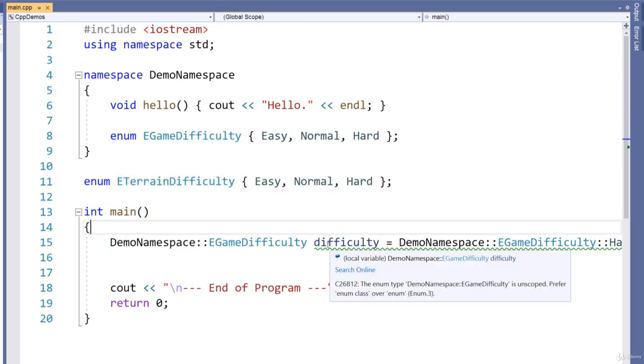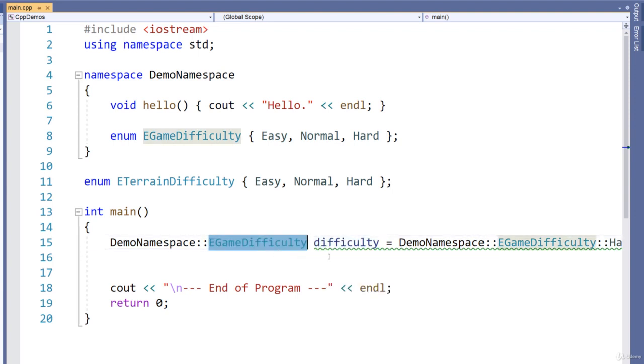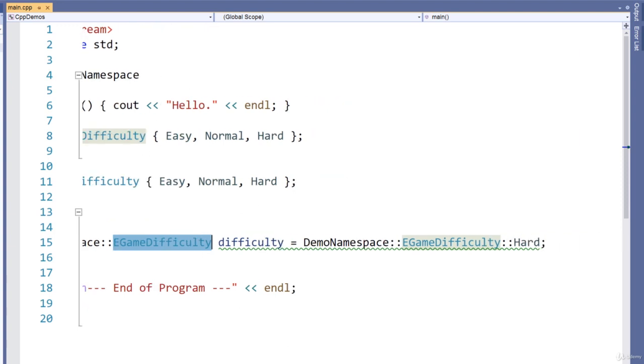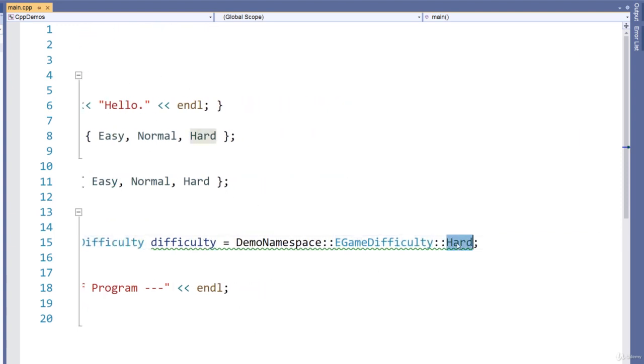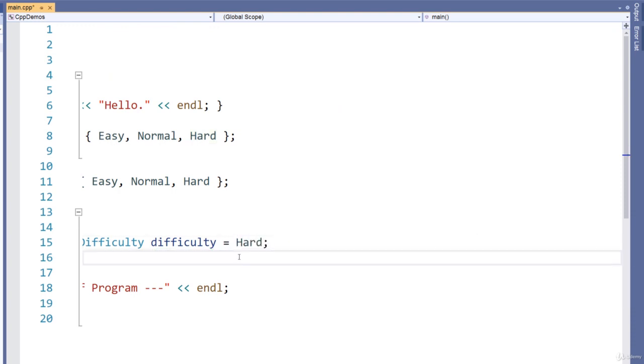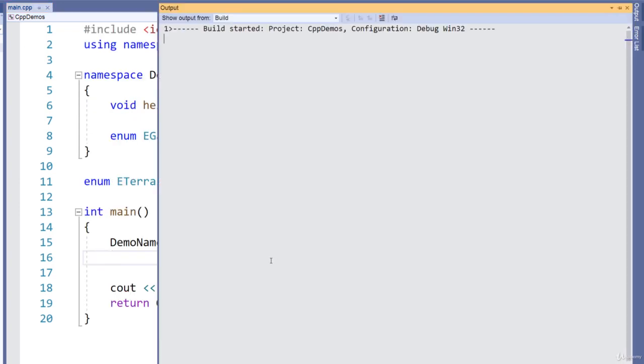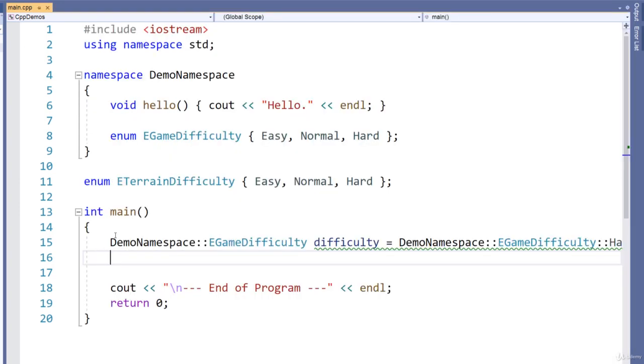Okay, now in the main function I want to instantiate the eGame difficulty enumeration. I call that difficulty, but you'll notice that I have to qualify eGame difficulty with the demo namespace because eGame difficulty is now defined within the demo namespace. And then right here we also have to choose hard. We cannot simply do hard like that. Okay, we'll get an error. Under that, that'll build fine.